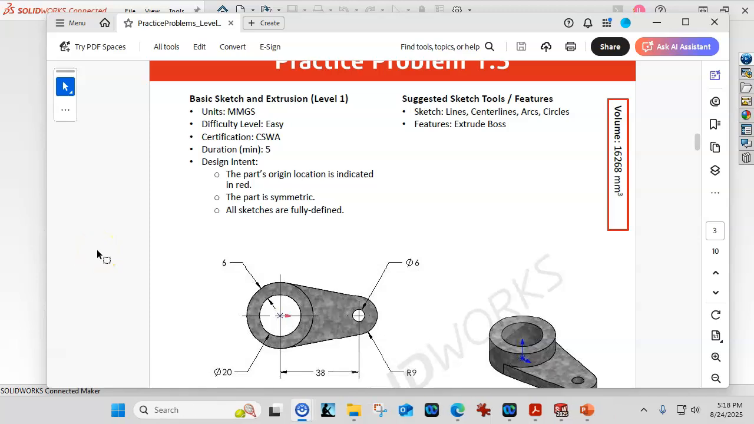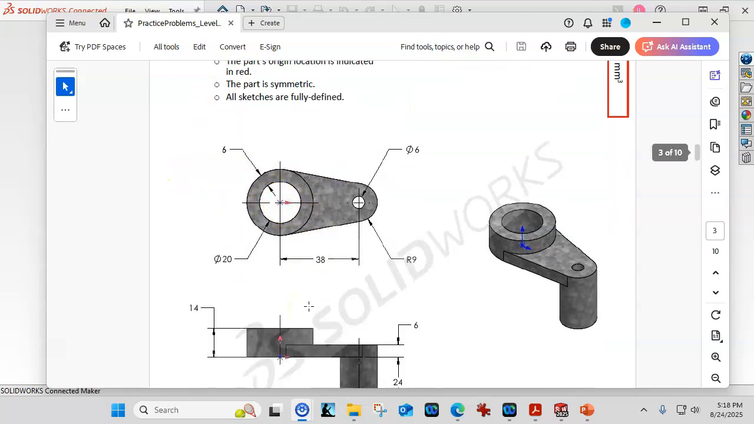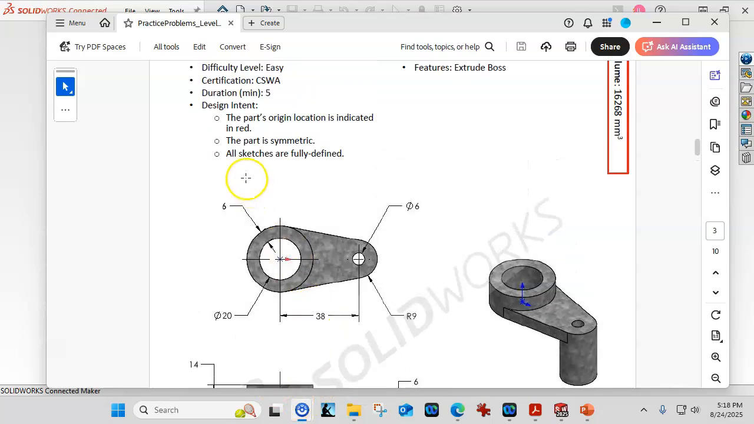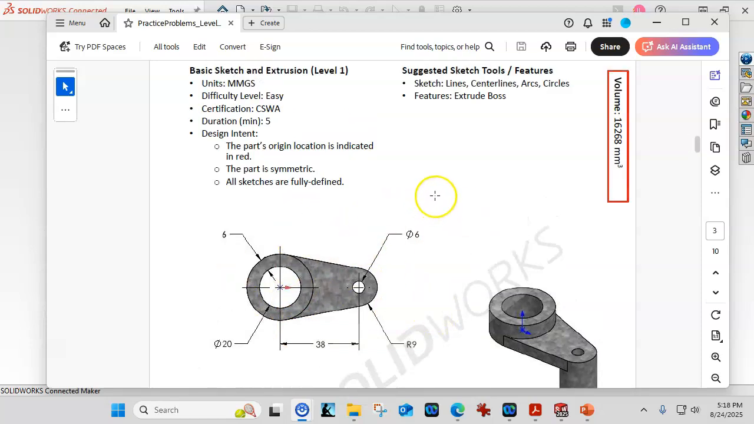Practice problem 1.3. Looking through our instructions: millimeters, grams, and seconds. For design intent, the origin is at the center of the circle and at that bottom level. The part is symmetric top to bottom, not so much left to right. Sketches should be fully defined. We're going to use lines, center lines, arcs, circles, and the extruded boss.